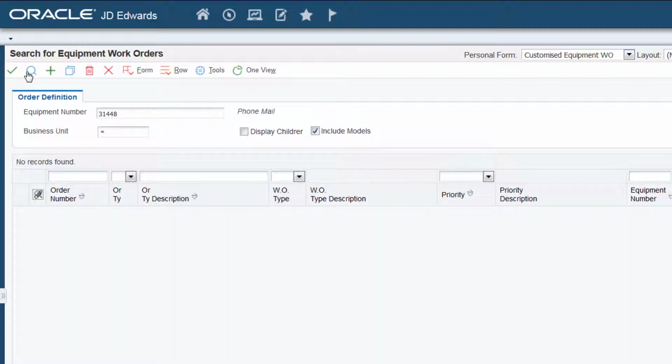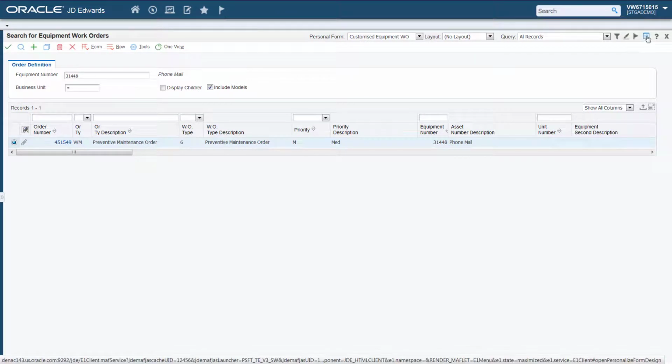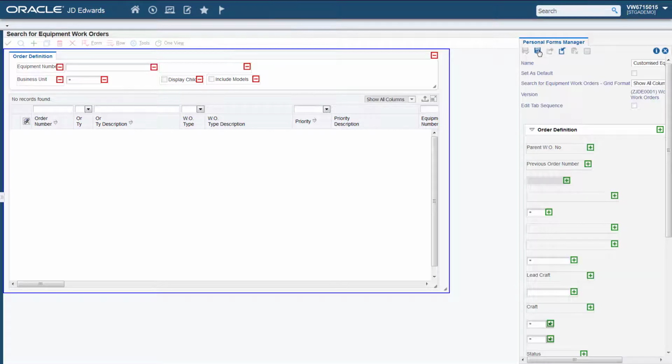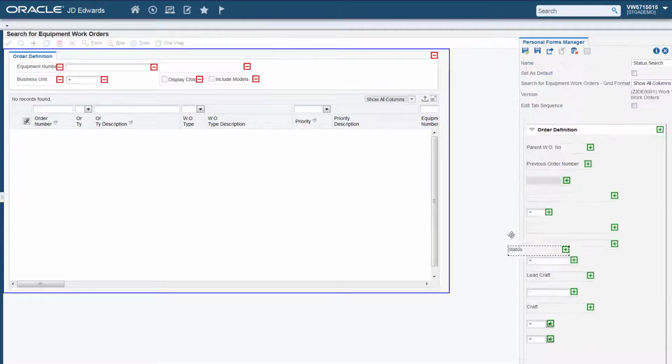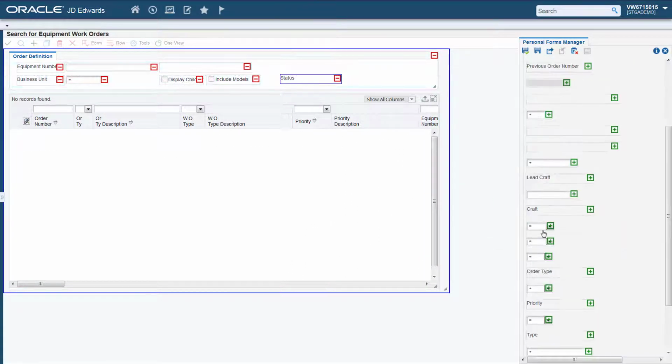Want to search using a specific status code? No problem. You can create your own personalized forms and can even use an existing personalized form as the basis for your new form. Let's add the status code fields to the search pane.